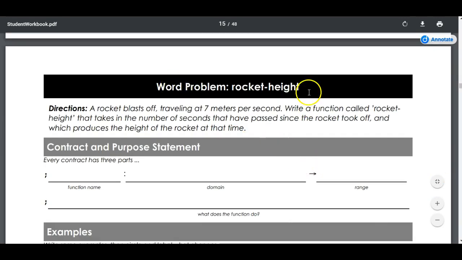Okay, the problem is called rocket height, right? Rocket blasts off. It travels at 7 meters per second. They want you to write a function called rocket-height that takes in the number of seconds that have passed since the rocket took off, and produces the height of the rocket at that time. So our job is to start by writing out a contract and a purpose statement.